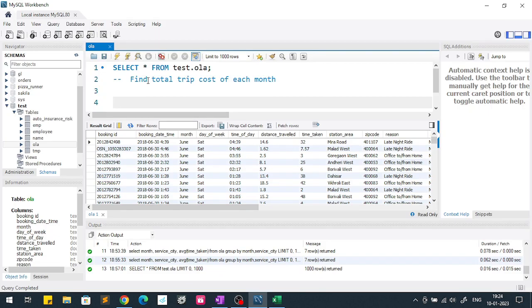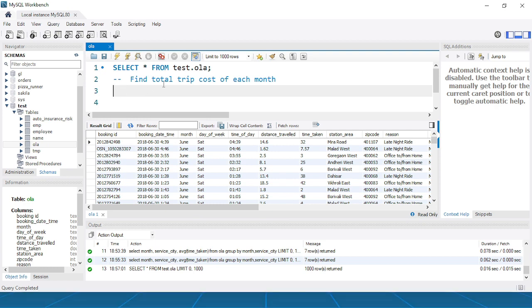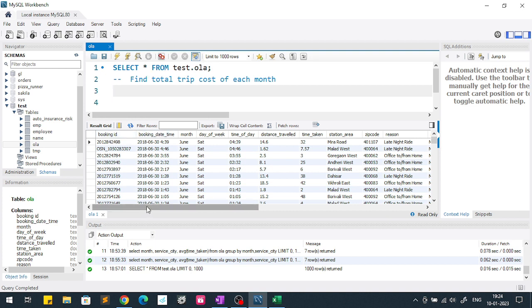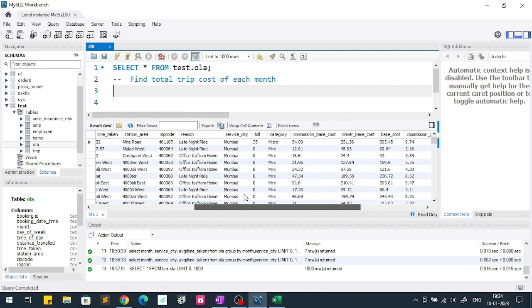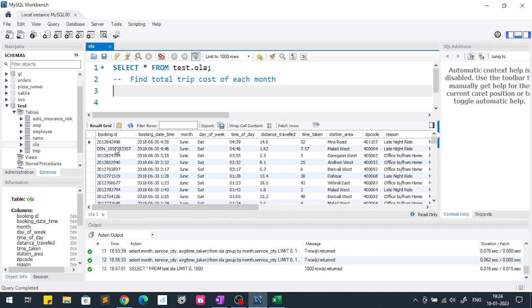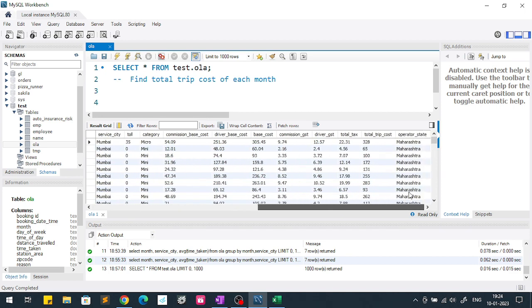So let's see this question practically. Here we have a table. Okay, we have a table named Ola, and this table contains the information of all the rides for some customers. Here in this table you can see that it has booking ID, month, day of week. So we want to calculate the total trip cost of each month. We want to calculate for January how much this cost, for June how much, for July, and so on. And there is a column named total trip cost.